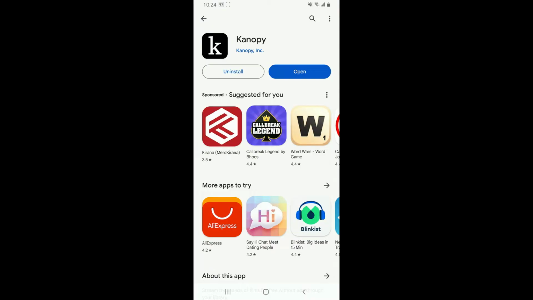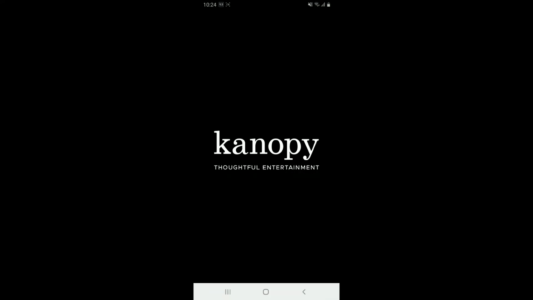Once the application is downloaded and ready for use, you will be able to see the open button. Tap on it to launch the Kanopy application on your Android phone.